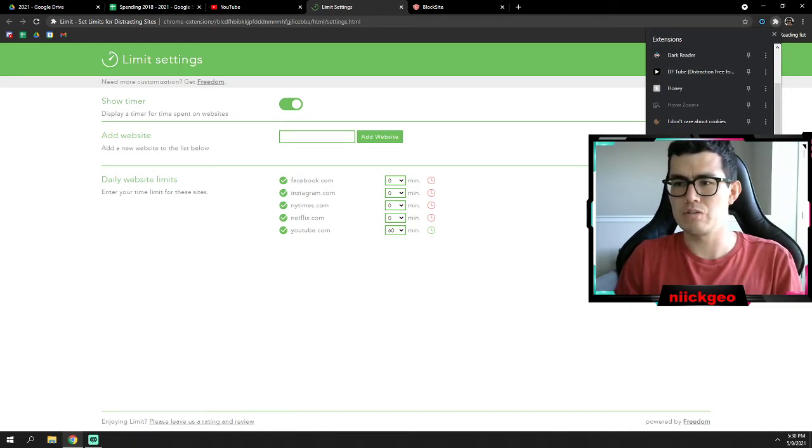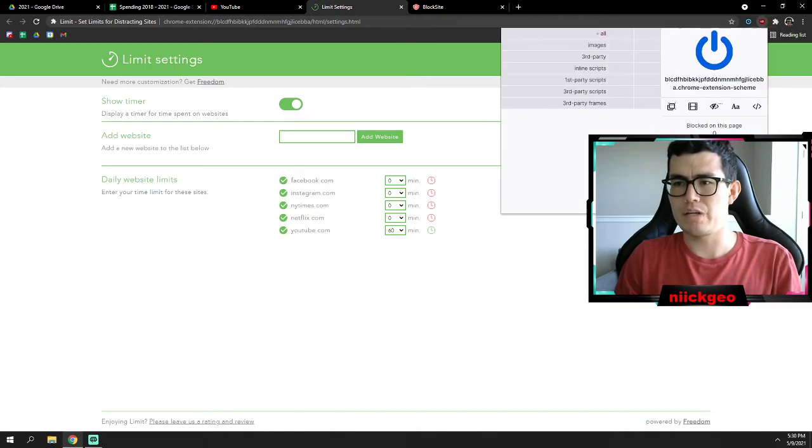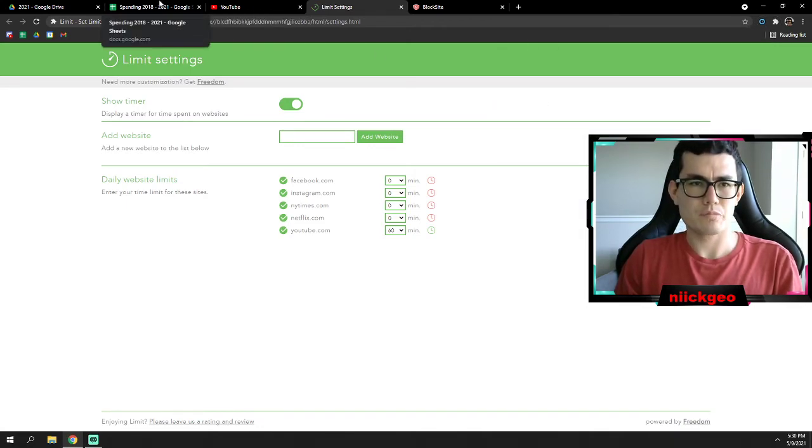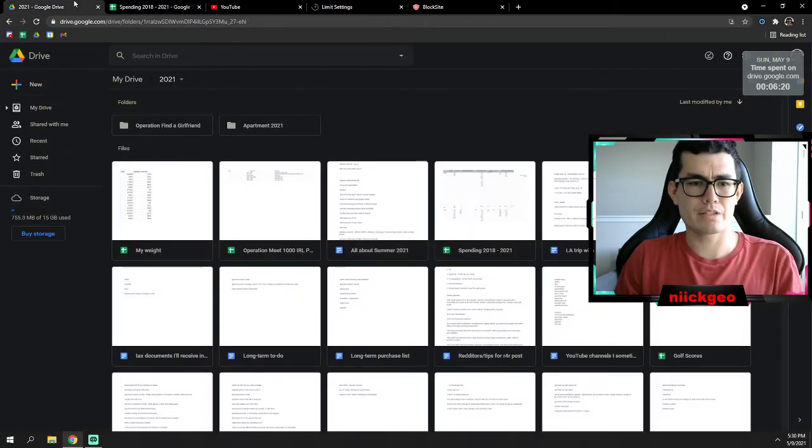uBlock Origin, this is where I block a lot of ads, and this is probably how I can block YouTube ads, but I don't really know the intricacies of it that well. I just know, okay, blue means it's on, white means it's off for the specific website. But yeah, that's about it.